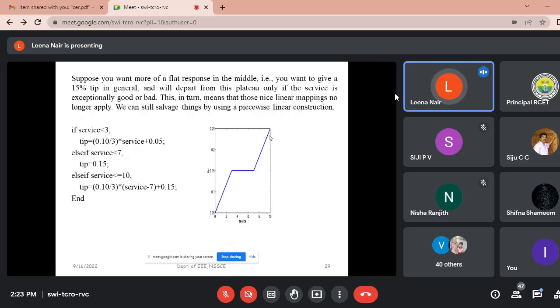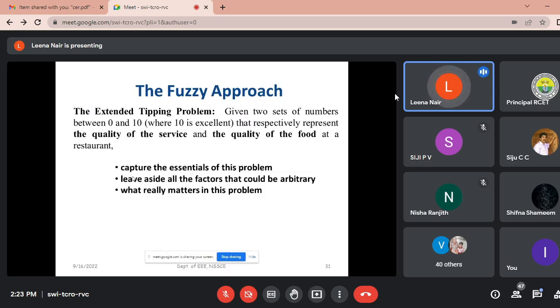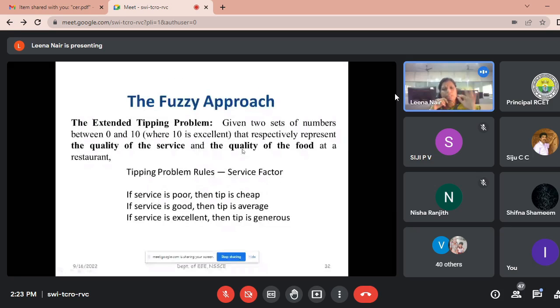Design what is the amount that you give. Whenever you have a fuzzy logic problem, you have to capture the essentials of the problem. You have to leave aside all the factors that could be arbitrary. What really matters in this problem is only important to you. Here, what really matters to you is only the quality of service and quality of food, and you have to decide the tip. So first, let us take only the service factor into consideration.